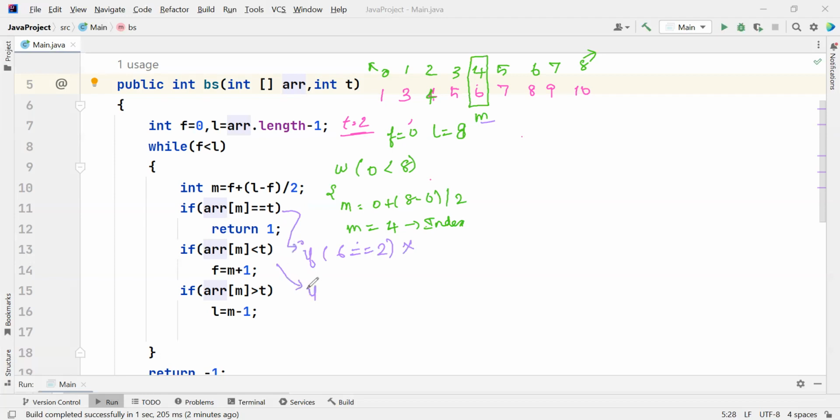What about the second if then? 6 is less than 2? No, this will also not be getting executed. Let's come to the third one. If 6 is greater than 2, yes. So this will be getting executed.